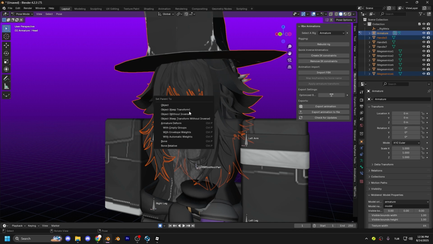So you're going to see this whole thing. Don't mind anything here. It's not complicated. This is all separate rigging stuff. Just press bone. This sets the parent of the objects to the bone that you're selecting.